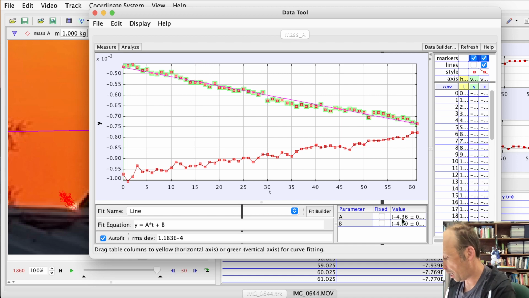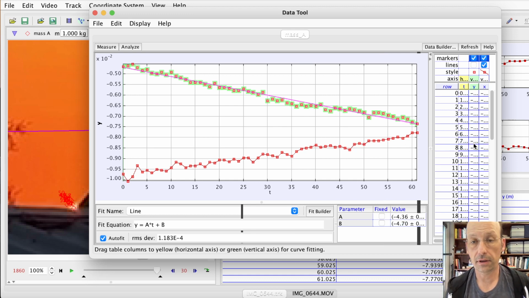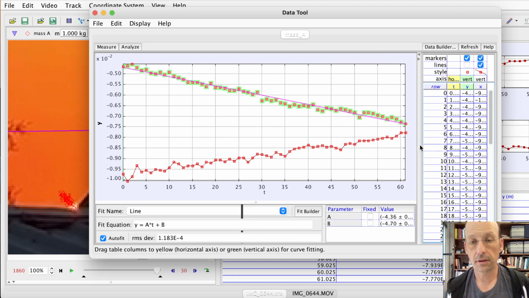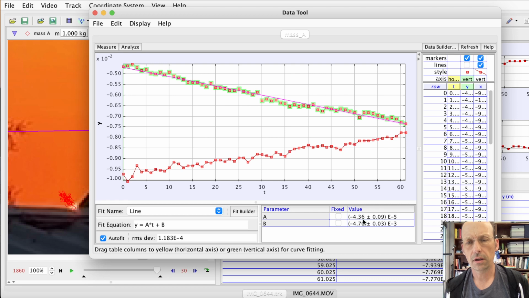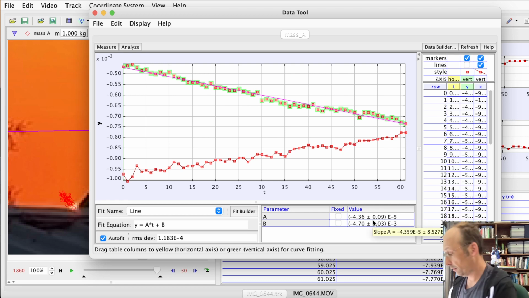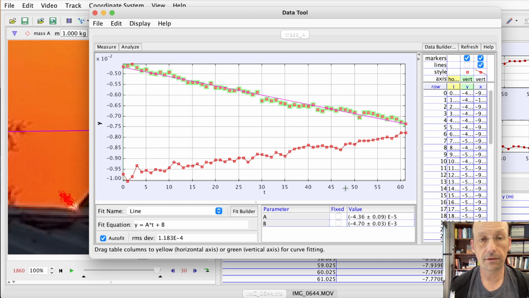Okay, so I have negative 4.36, so omega Y is 4.36. I don't care about the negative sign. And then what does this say? It's just kind of slow right now. Okay, 4.36 times 10 to the negative 5th. Okay, that's negative.